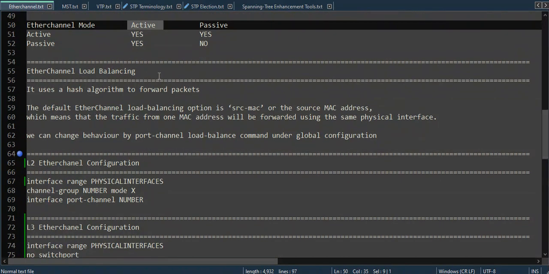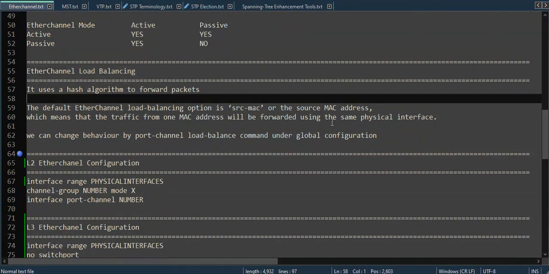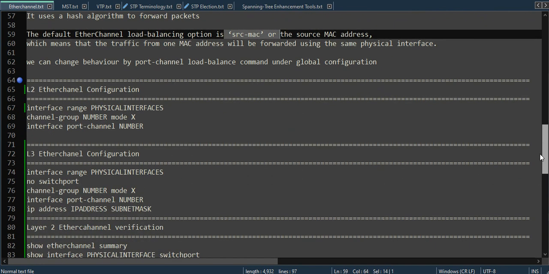We also have the kind of load balancing. It is not important here. The default option is so smart.